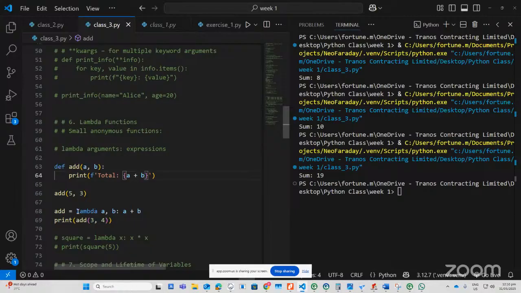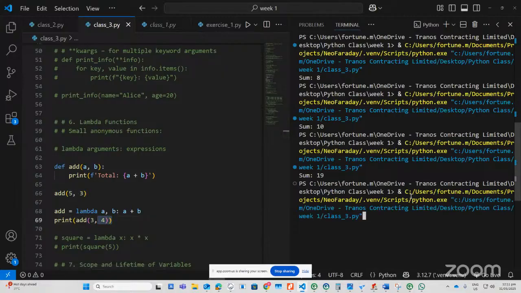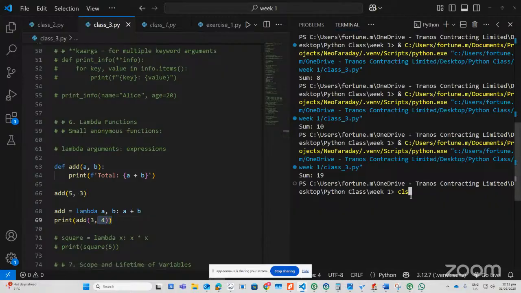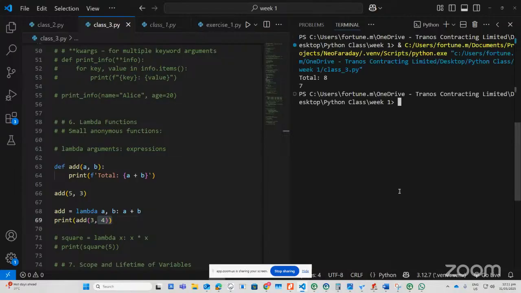So I said lambda, the arguments, then the expression. The expression is just to do a plus b. And I can now come here and call the function just like this and say add 3 and 4. So if I run this, this will give me 8, this will give me 7.